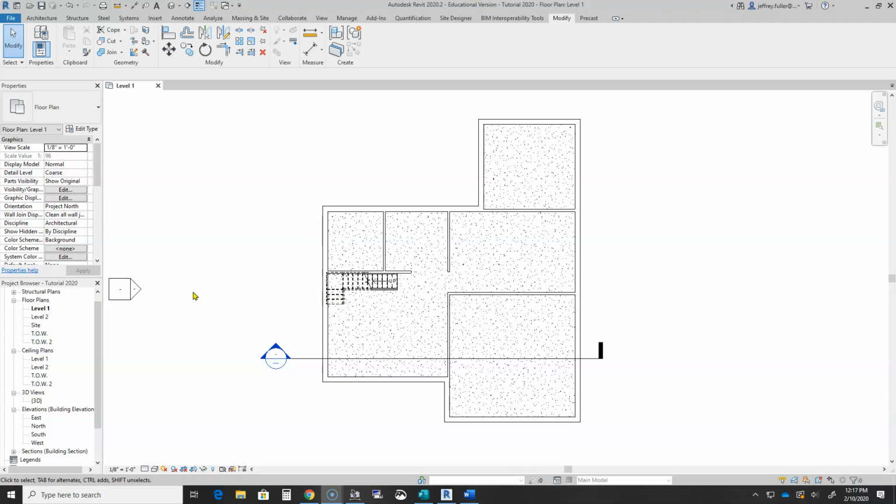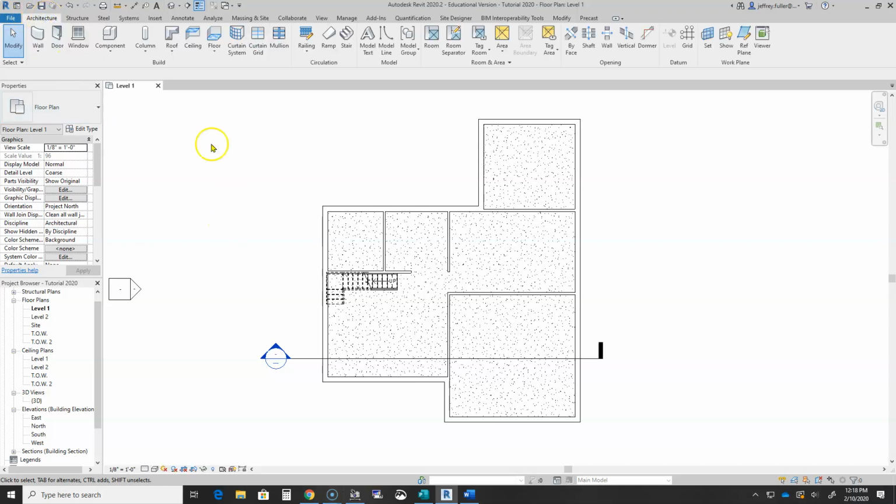So, doors. First thing we'll do is look at the rooms we have. Now, I'm going to have more rooms upstairs. Right now, I'm just going to go over the doors for the lower half. We'll do some other things with the upstairs. But with our doors, we're going to go to the Architecture tab. And I'm going to click on the Door tool.